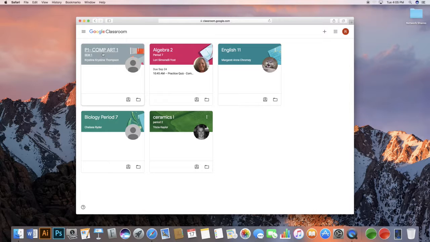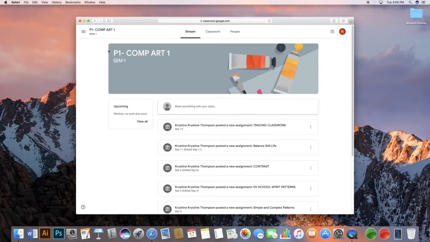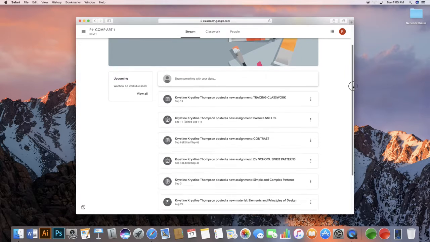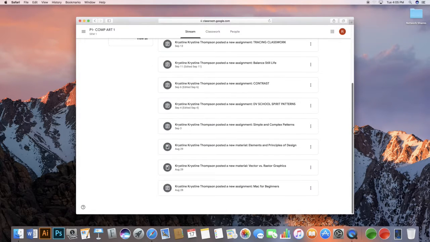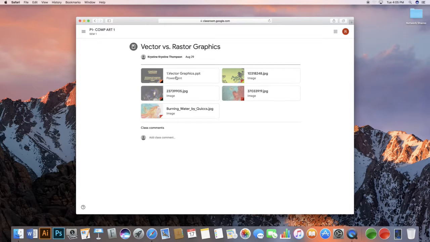You're going to choose Computer Art 1, and from here, this is taking you to our classroom. There are multiple assignments posted and reference material. You'll notice the difference because it will say posted a new assignment or posted a new material. Material is when it is information that I want you to take a look at or use for reference. There's nothing that you need to submit here.